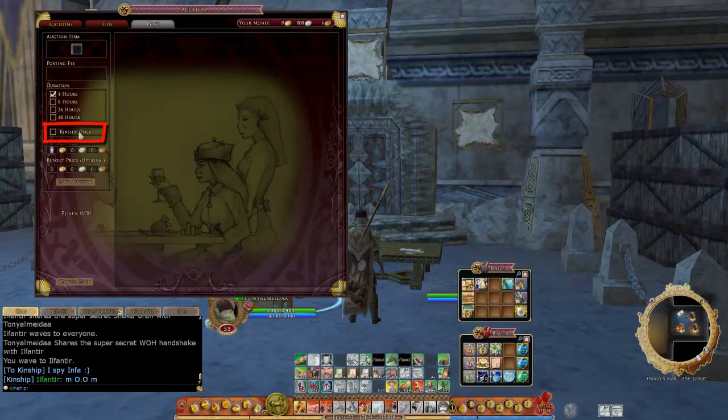The kinship tab here is, if you only want the item to be available to members of your kinship, you will place a check mark there. A lot of people like to do a lot of crafting and place the items up to help their kinship, and they're not going to ask for maximum value. They're going to give the members of the kinship a break. So they'll place this check mark, and they can still set the price as high as they want, but only members of the kinship will have the ability to buy that item.